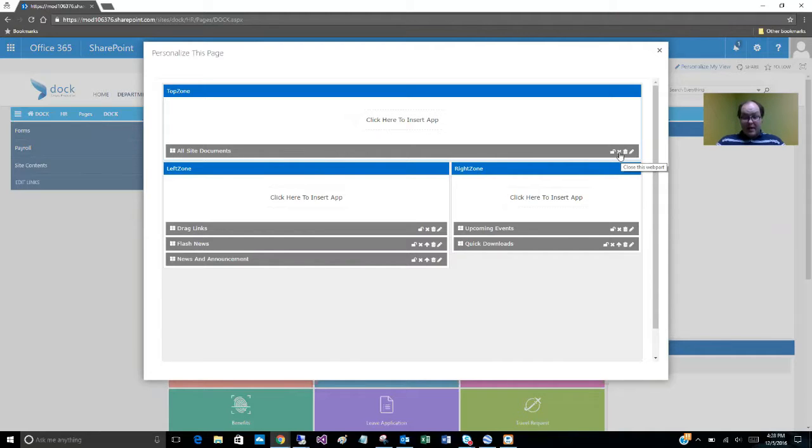So you see where the X says close this web part, whereas the trash can says delete this web part. That's because we have 2 ways of deleting an app on our page. Closing it simply removes it from your view, but it does not remove it from the page. So if you were to simply close this web part, it would still be here on your Personalize My View dialog options for you to come back to later and just reopen it, and then it'll pop up again.